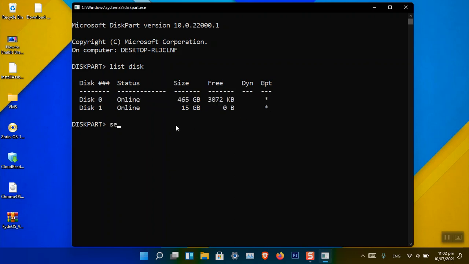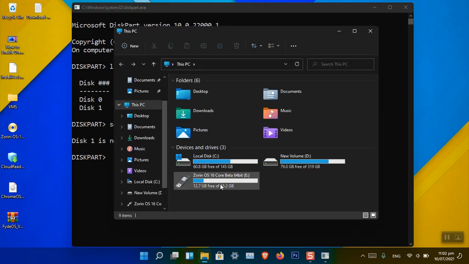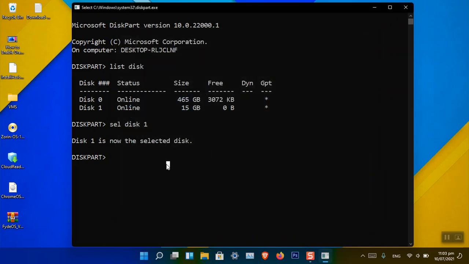We have to select the USB flash drive. You can simply type select disk 1, or you can also type sel disk 1, which is the short form. Now you can see that it is selected. The other thing is that we need to clean this partition. At the moment you can see that it is bootable with Zorin OS, which is an alternative to Windows 11 and macOS Monterey.